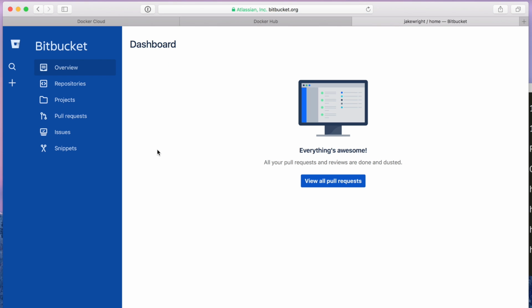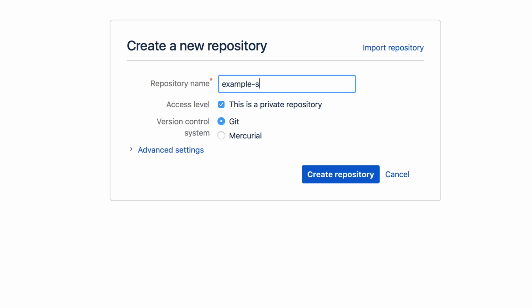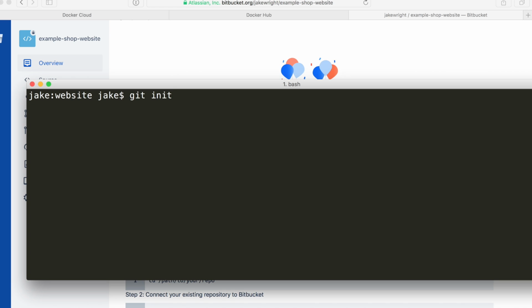Alright, next I'm going to go to Bitbucket. I'm going to create a repository for the website. I'm just going to stick with example shop website. Make sure it's a private Git repository. So I need to make this website directory into a Git repository. You can do that with git init.